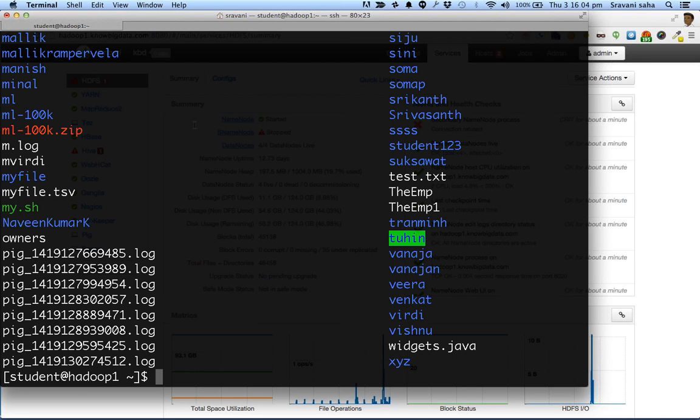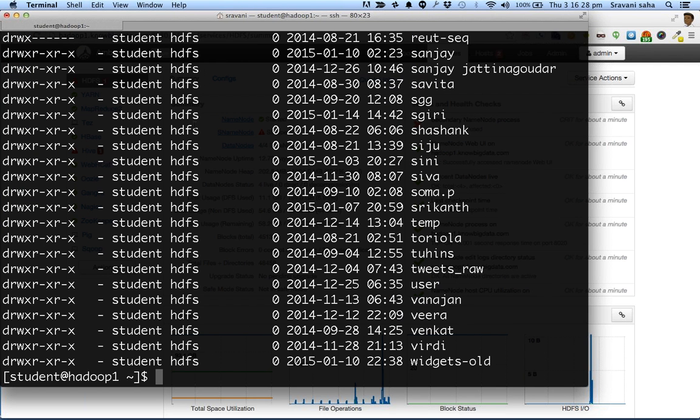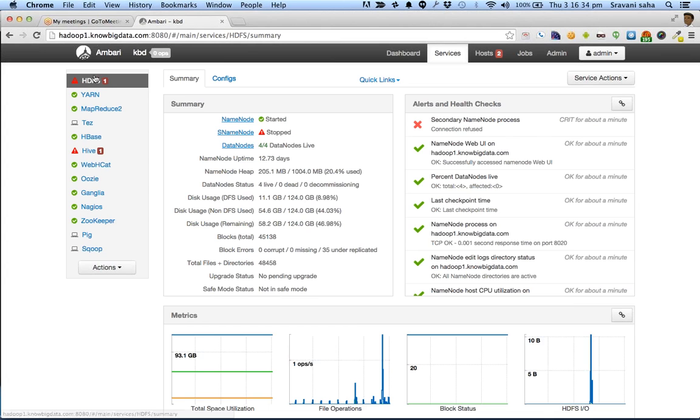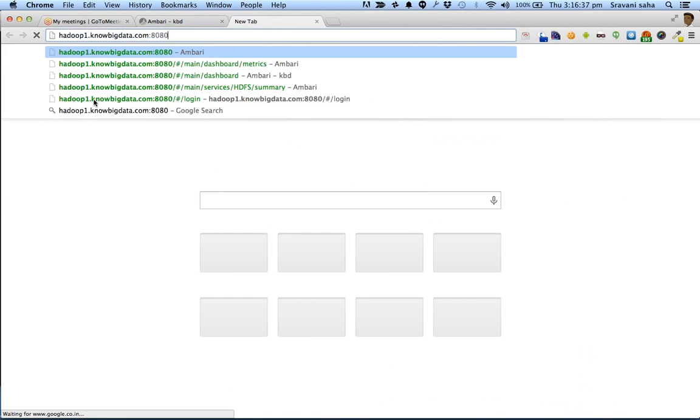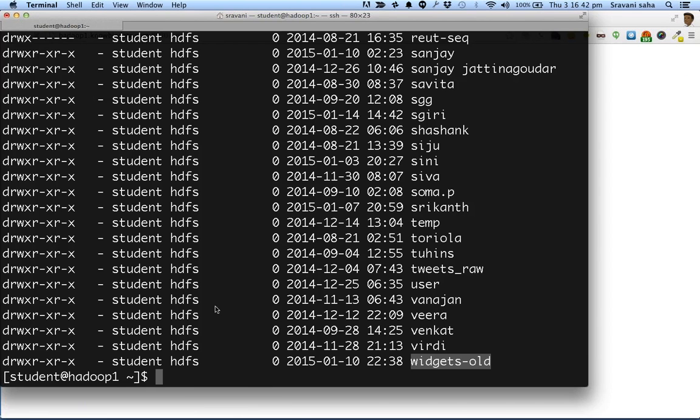The second one is Hadoop1's local file system, and the third one is the HDFS file system. When I do ls, it is the local file system of this Hadoop1 machine. But if I say hadoop fs -ls, then it shows me the output from HDFS. This is my HDFS. You can compare this. We have widgets-old, and here also you will see widgets-old.